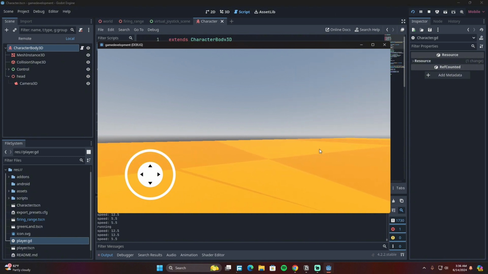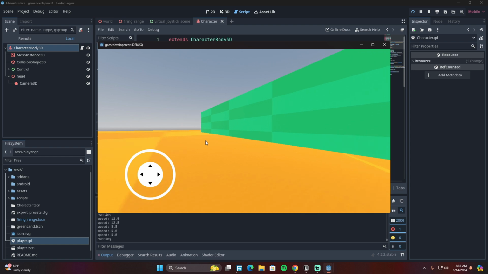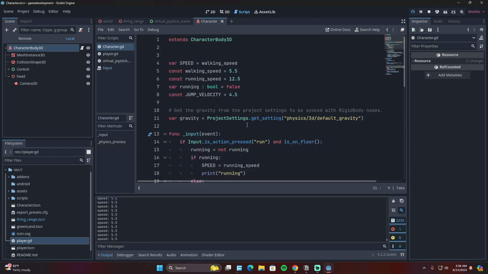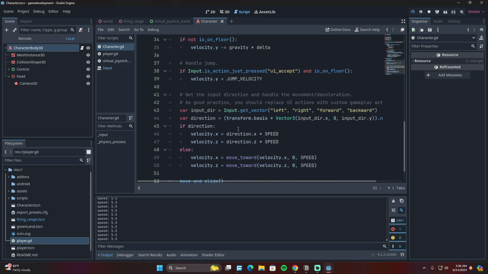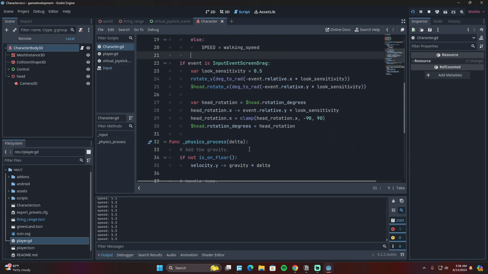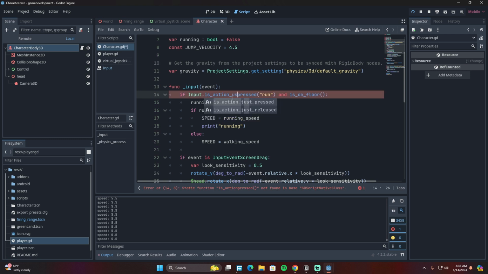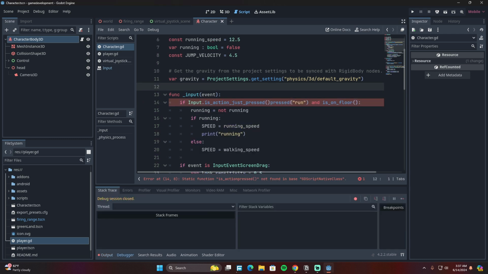Whoa, what did I do? So I can only run if I hold shift. Well, I don't want that. I want it to be toggled. This action pressed run, I think that would be just pressed, because that would be toggled.